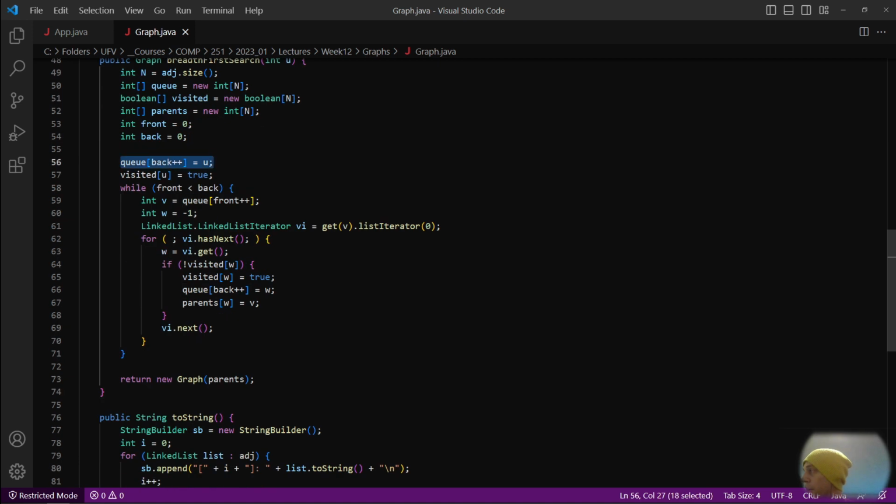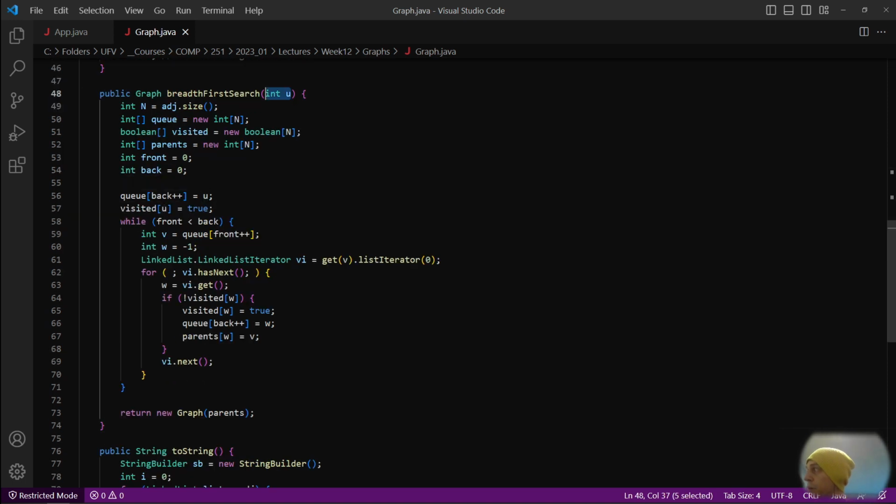We want to get things set up, so we place our first node at the front of the queue. And so the back is currently the same as the front. They both have the same value. But as soon as we add this input node U, we add it to the queue. We're incrementing the index back to the next available slot in the array for the queue. And then the visited value for the node u, we will treat this as if it has been processed or visited. So we set that value to true.